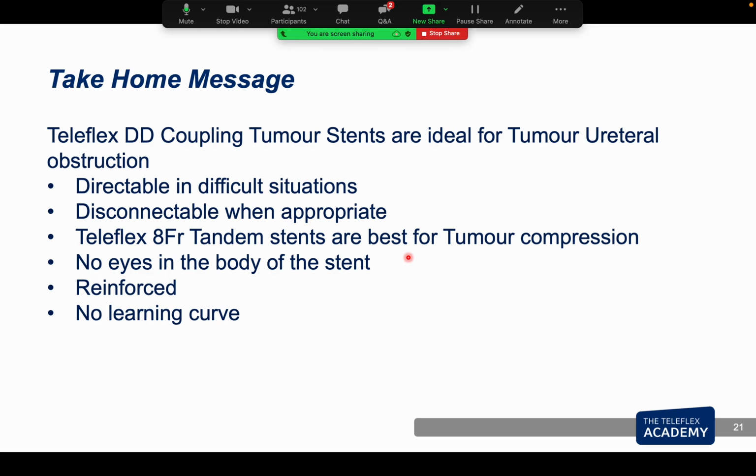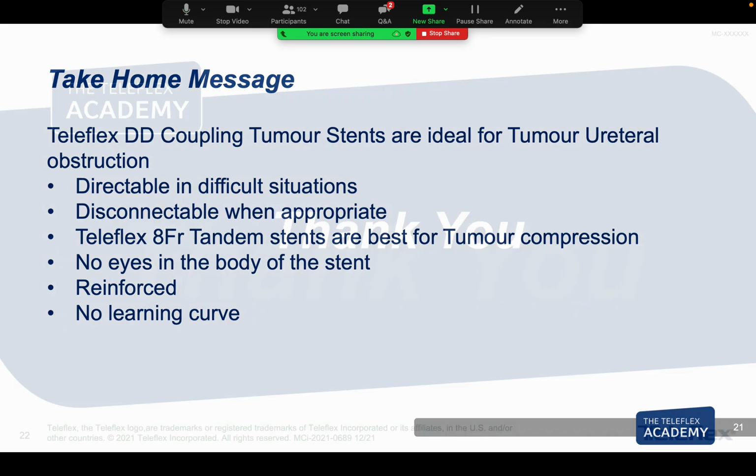Presence of an eye can result in the ingrowth of the tumor and create blockage. The stents are reinforced. For those who are well versed in placing stents, there is no specific learning curve in this DD coupling mechanism. All you need is to use the DD coupling a few times to get used to that and use every aspect of the stent mechanism.